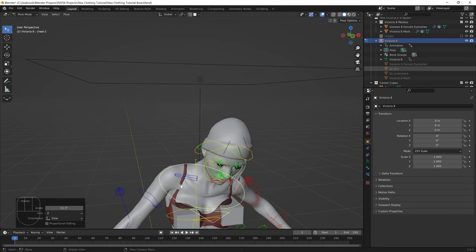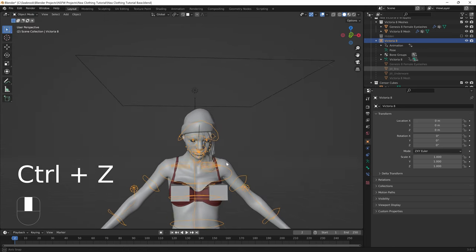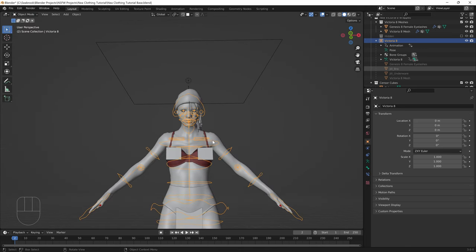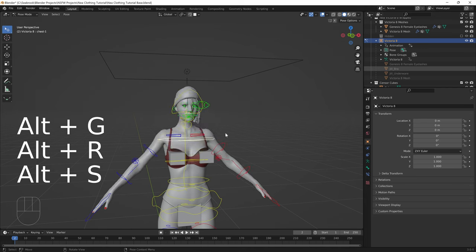Although that strap there is kind of annoying me, you could just paint that area if you wanted it more. Anyway, we're going to assume that this is kind of okay because this is just a tutorial. Why is that not working?